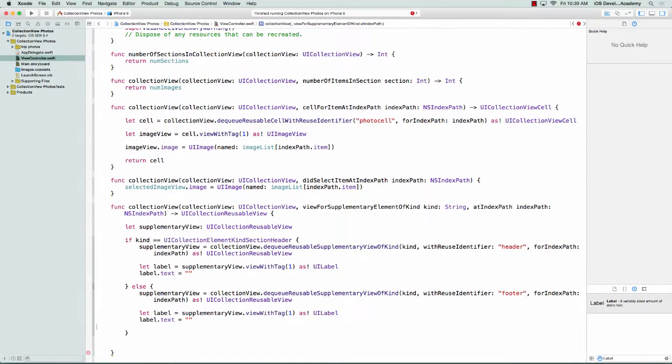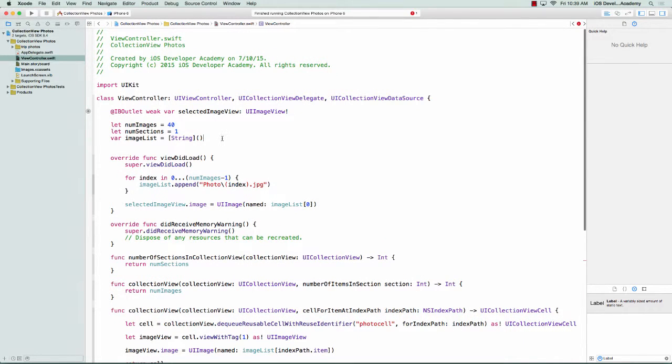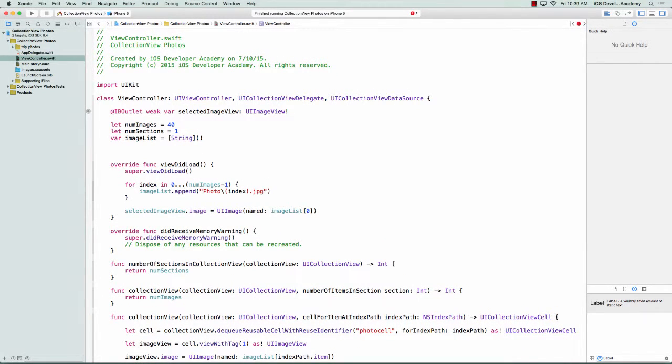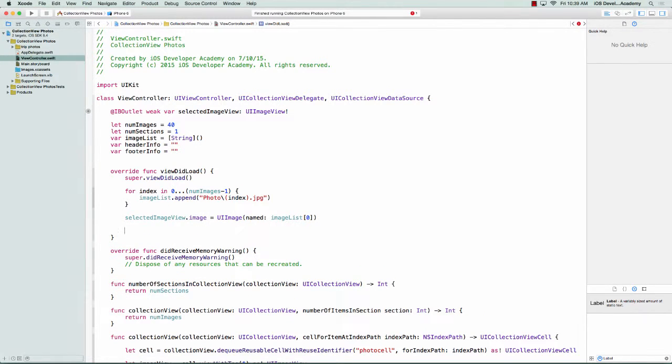Now I need to think about what I want to put in the header and the footer, and I am thinking that in the header I would like some sort of label title for what this collection of photos is, and in the footer I'd like to put the number of photos followed by the word photos. So I'm going to create some variables that are going to hold what I want to put there. And so I'm going to create a thing called header info and a thing called footer info. And in viewDidLoad, I'm going to initialize those with whatever makes sense for this collection.